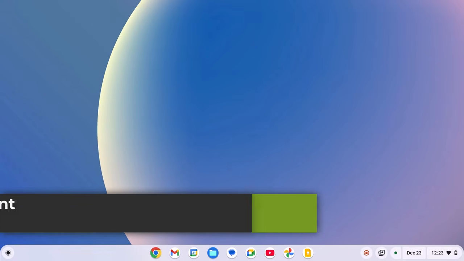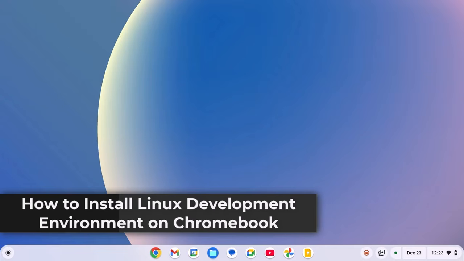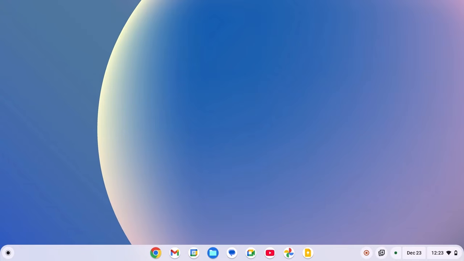Here in this video, we'll discuss how to install Linux development environment on Chromebook. So with that being said, let's get started. On the latest version of Chrome OS, we get Linux desktop application support. However, for that, first of all, we have to install and set up Linux development environment.